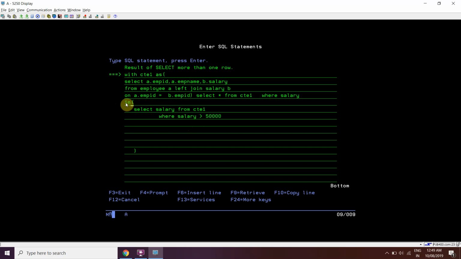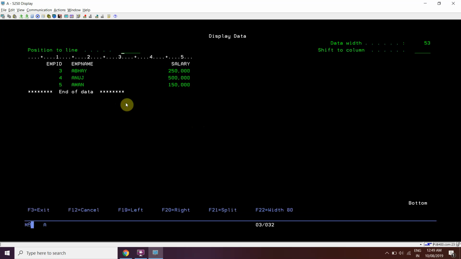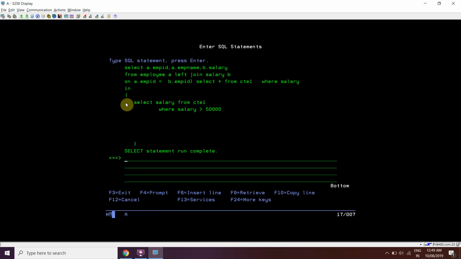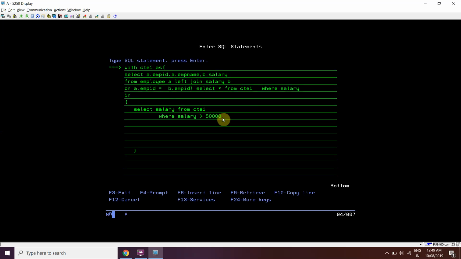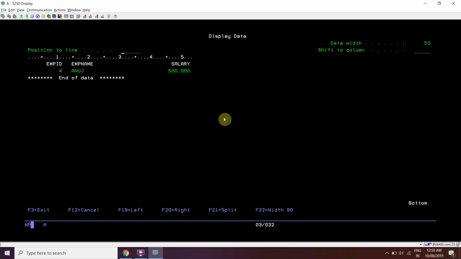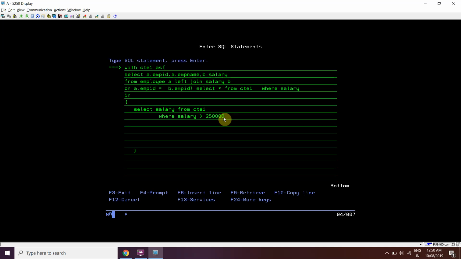It will need IN, because the select returns more than one result. So these are the people whose salary is more than 50,000, and they are selected here in the CTE. Suppose I mention 2,50,000, this one is the person who has the max salary.